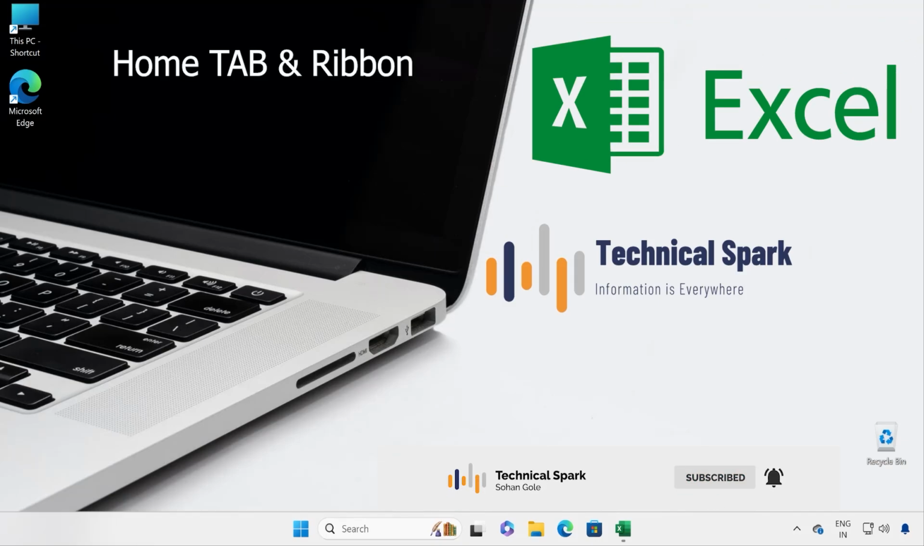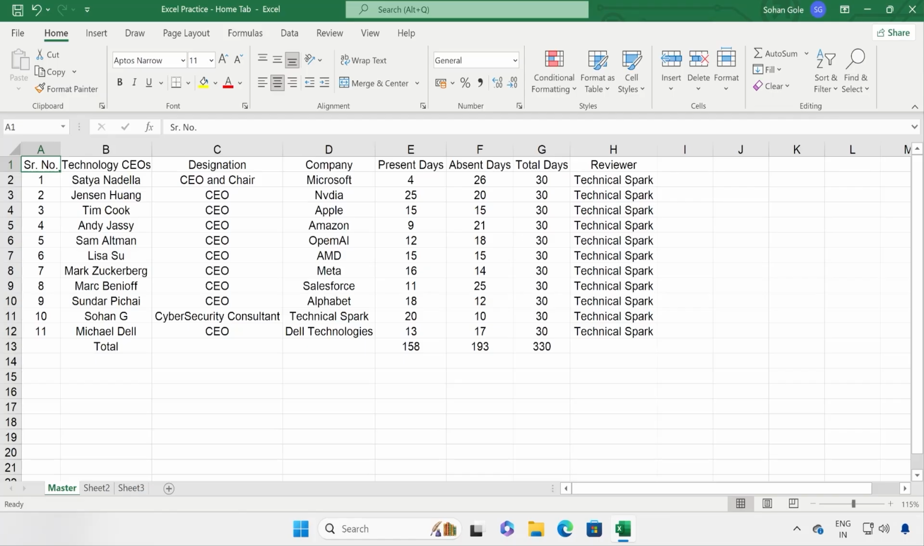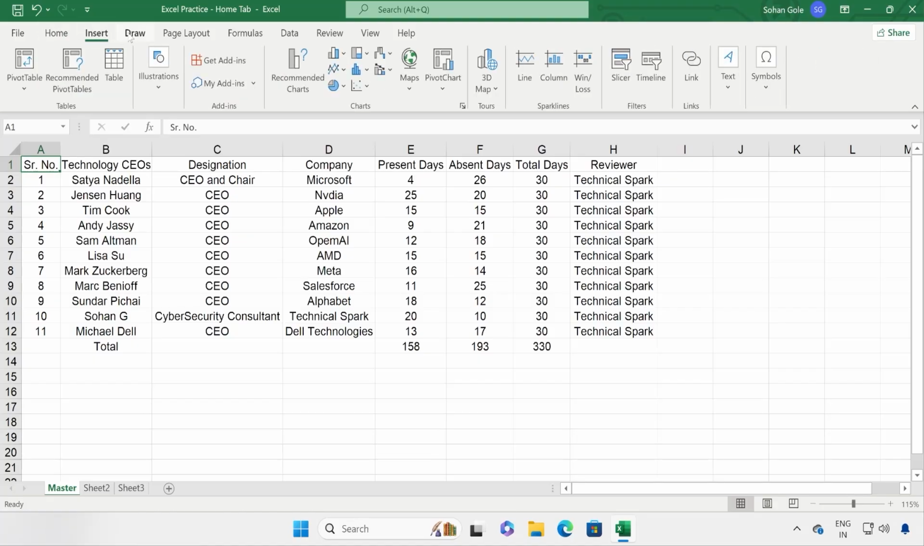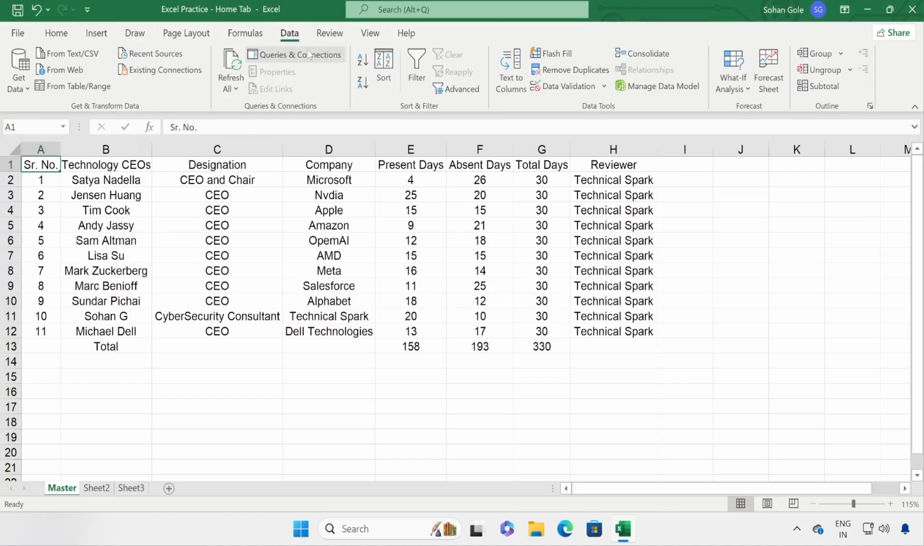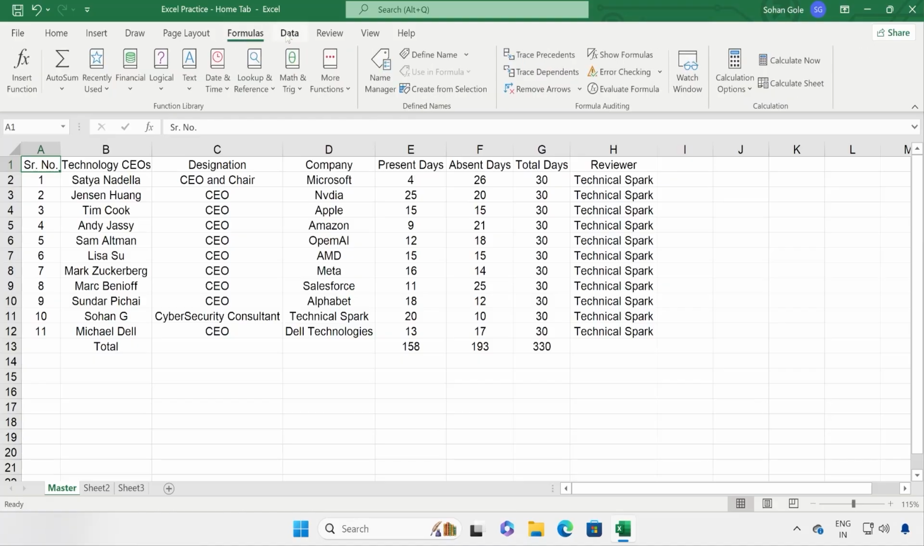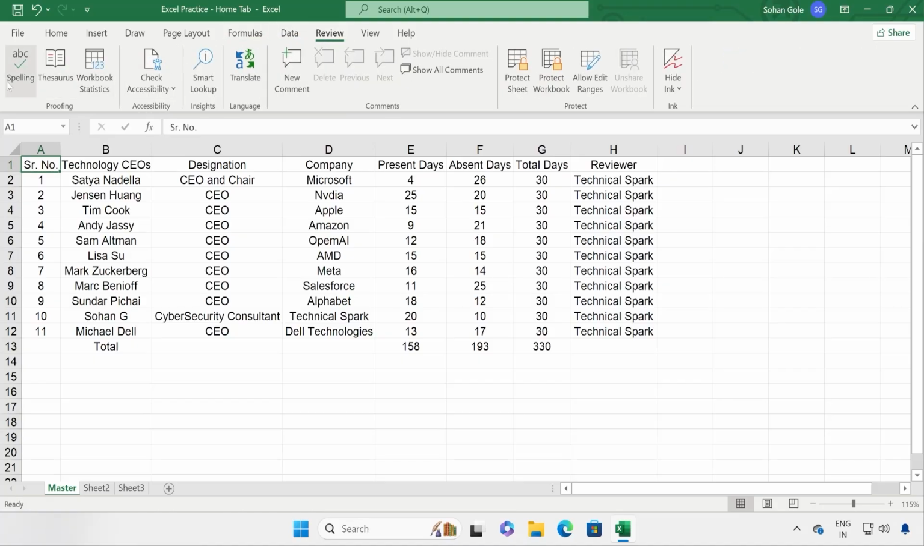Friends, in this video we are going to explore the Home tab and ribbon. Guys, to start with Excel, it's very important to understand all these tabs like Home, Insert, Draw, Page Layout, Formula, and so on, because all these tabs give so much information. Whenever I click on any of the tabs, like Formula or Review, you could see that the ribbon, or the options available inside the Review tab, change. So we call it a ribbon.